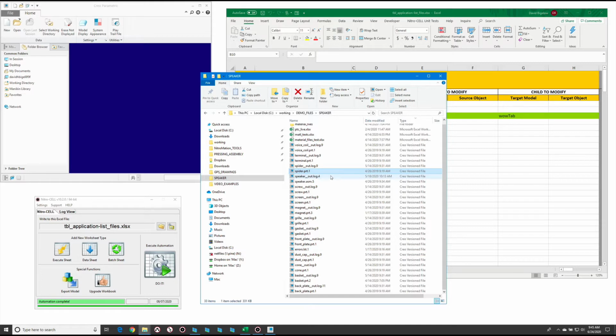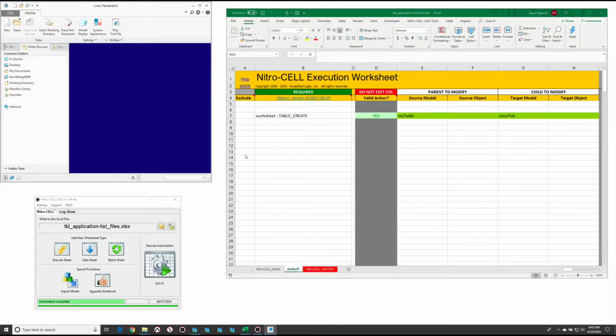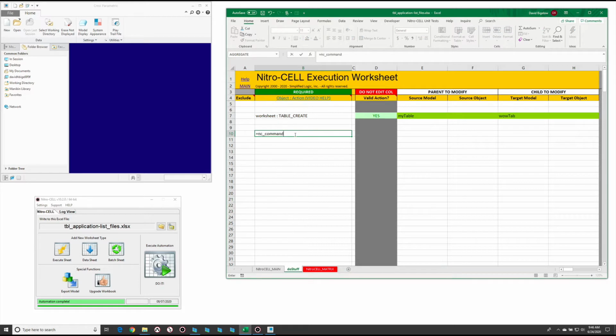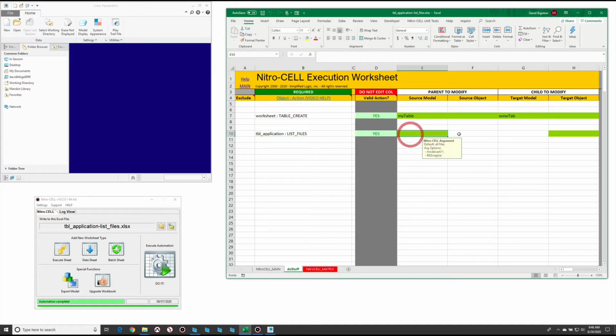So it's not going to be limited to Creo specific files and extensions. It's going to list everything. So if we come in here, we have this create table, which is going to create an empty table. And then let's look at list files for the table application command. By default, it's going to list all files, and we're going to write that to my table.